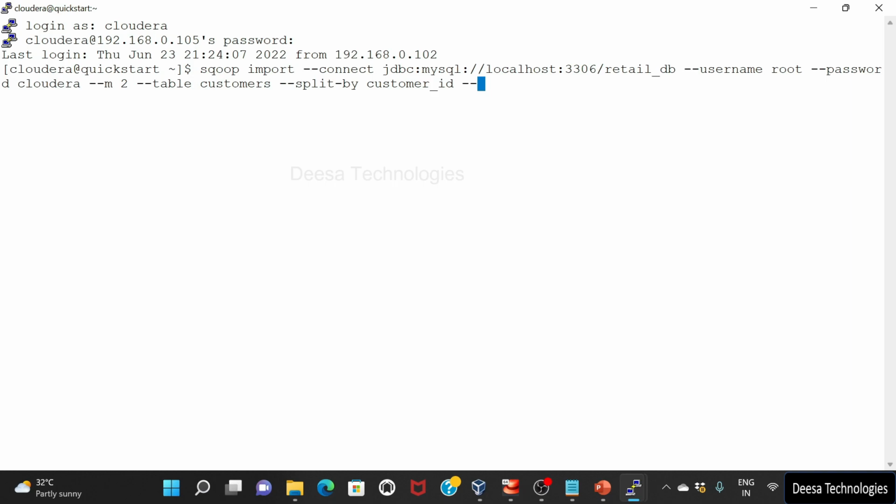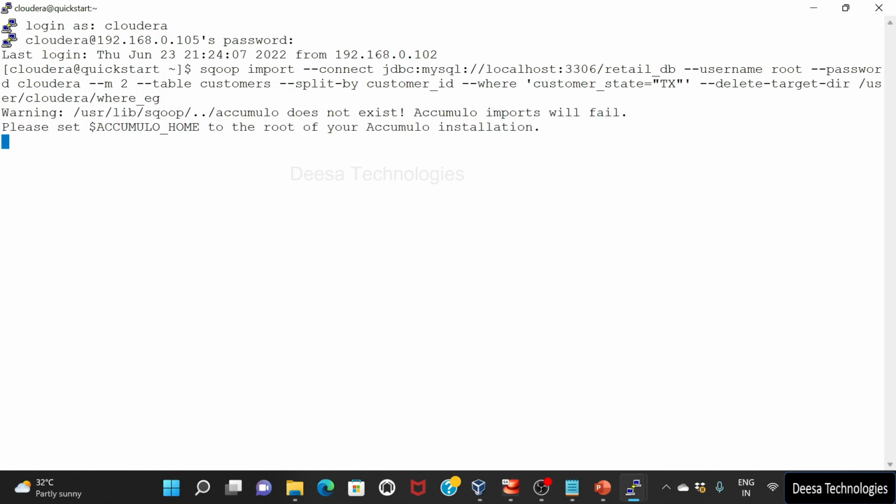Now this is where you want to add your where clause. I don't want to import all the data, but I want to import only data where my customer state equal to TX, and put this where clause in quotes. I want to delete the target directory, because I just want to put the new data here. Okay, here we go. So let me go ahead and execute this.